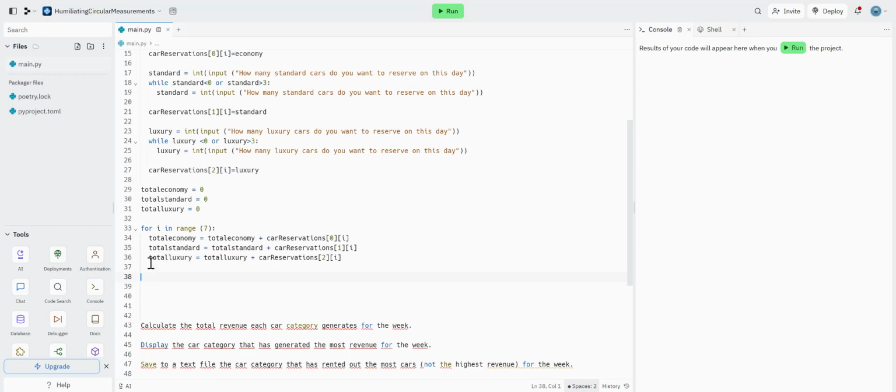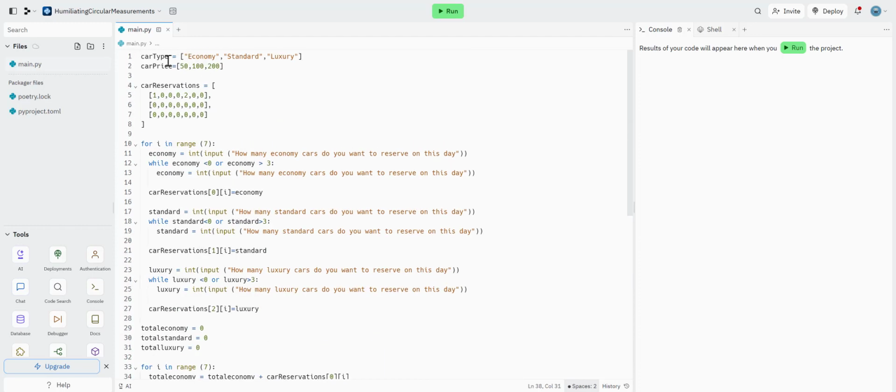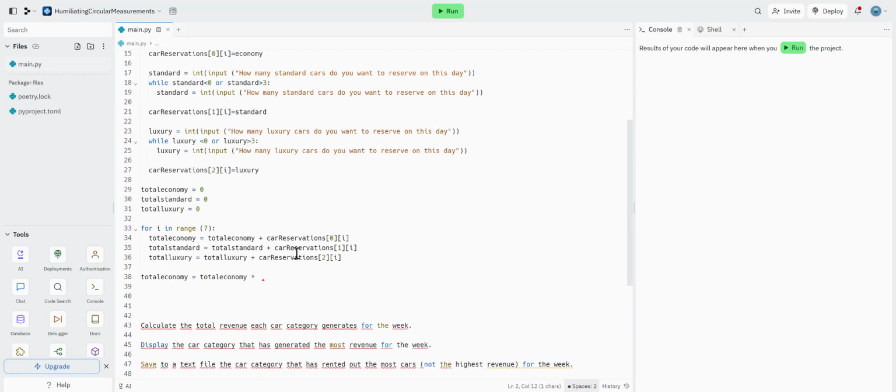So that is very easy. We're going to take our total economy and make it equal to whatever we've made, our total economy, multiplied by car price, position 0.